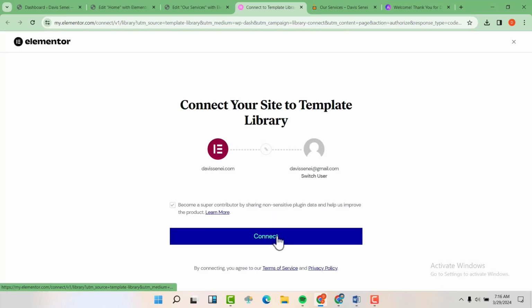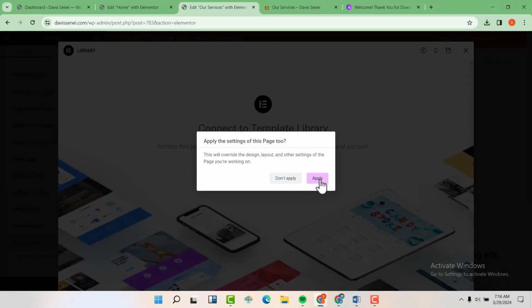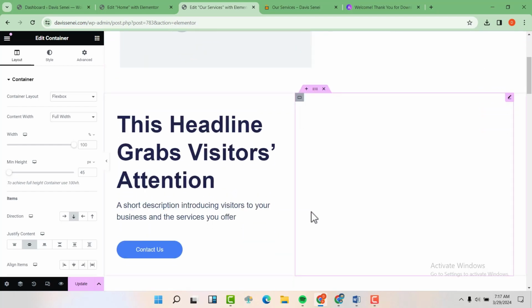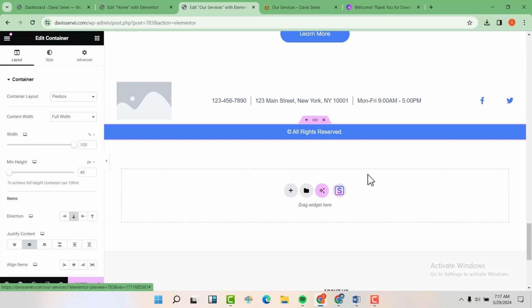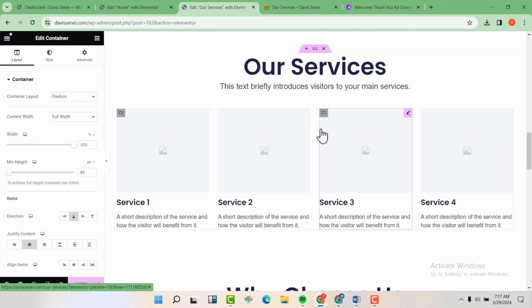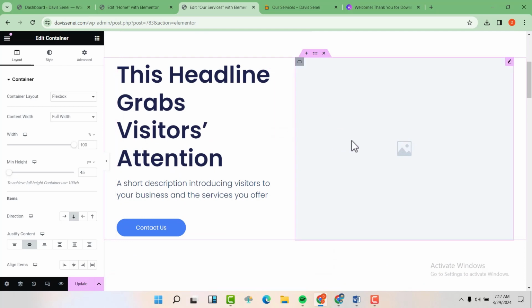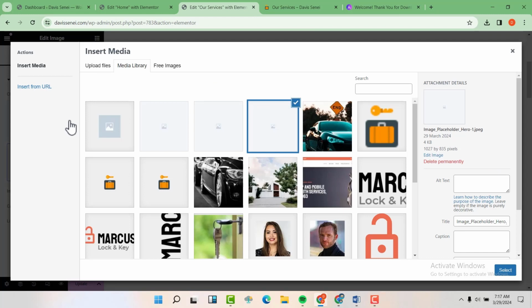Then you're going to connect this one with Elementor. Then after we are done, we can click on apply, and just like that, you can see that the whole page has been imported. So the only thing you are going to do now is change the images, the text, and things like that. So you can change the image here and maybe add an image here.